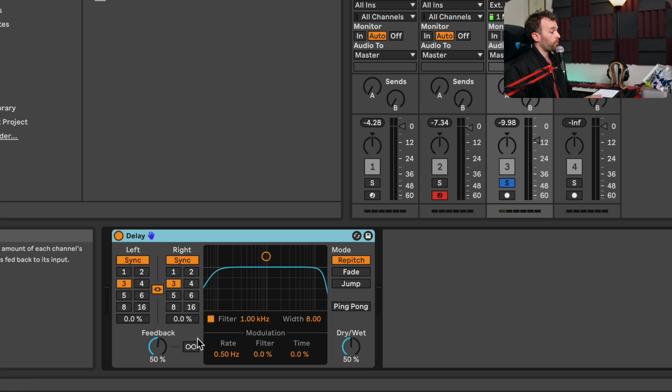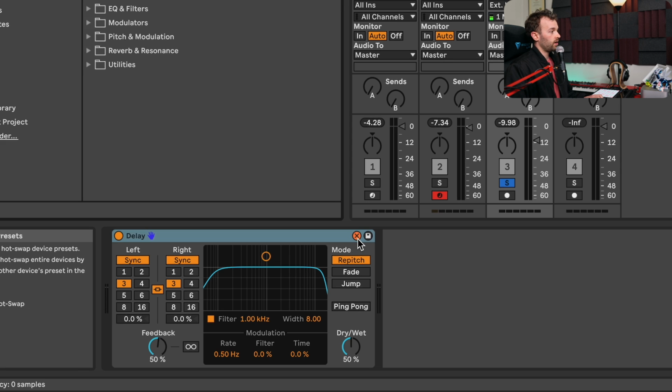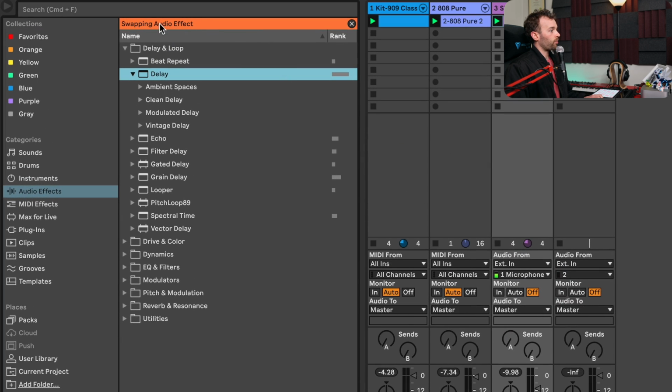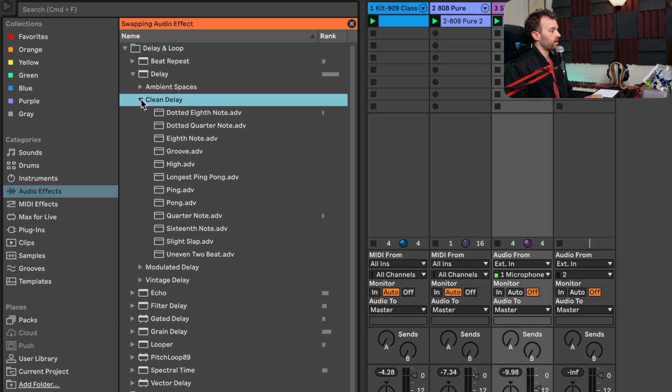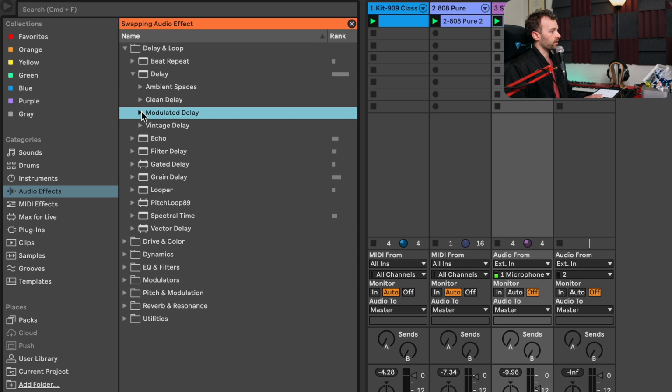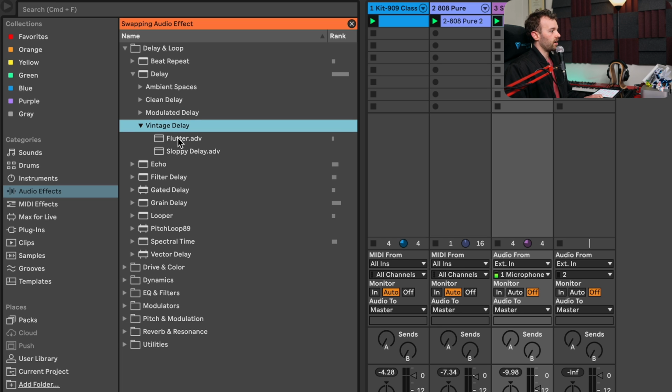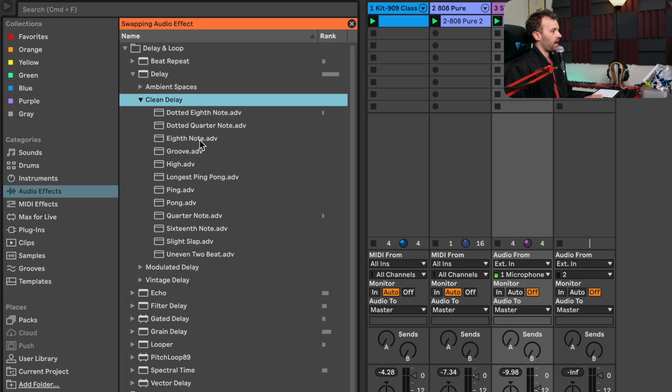I can adjust any of the parameters of this delay to my liking, but if I want to just simply flick through a few different preset settings of this delay, all I need to do is click on this little recycle, otherwise known as a hot swap button at the top right of this delay. And now you'll see up the top of our browser, it says swapping audio effect, and I can just swap this for any of these different delay presets that I can see here in my browser. For instance, I might open up vintage delay, or maybe let's go clean delay and go to dotted quarter note.